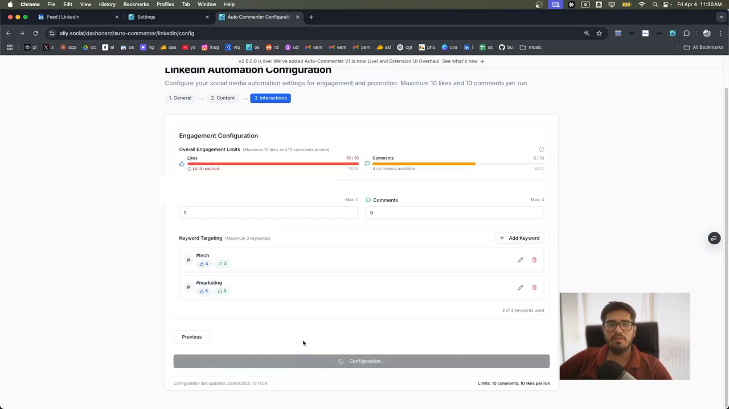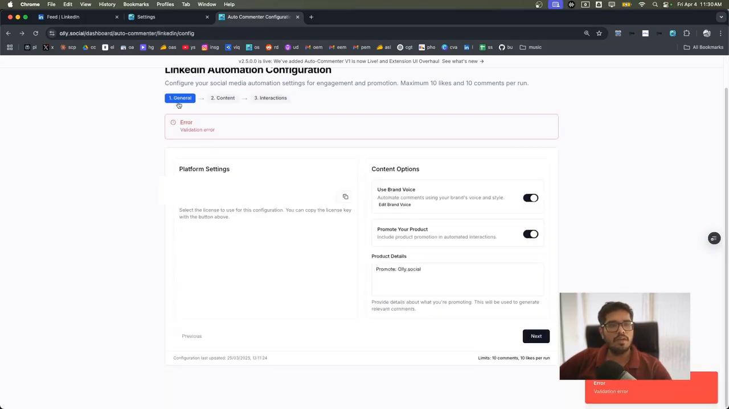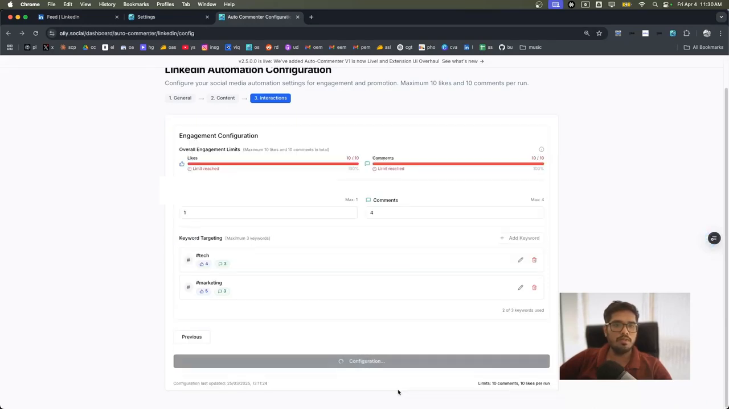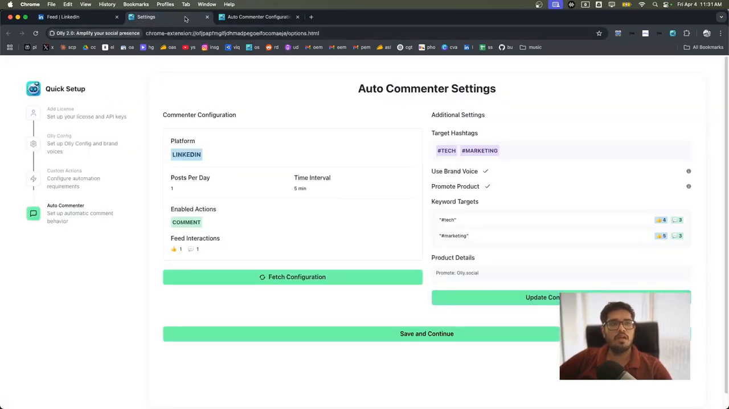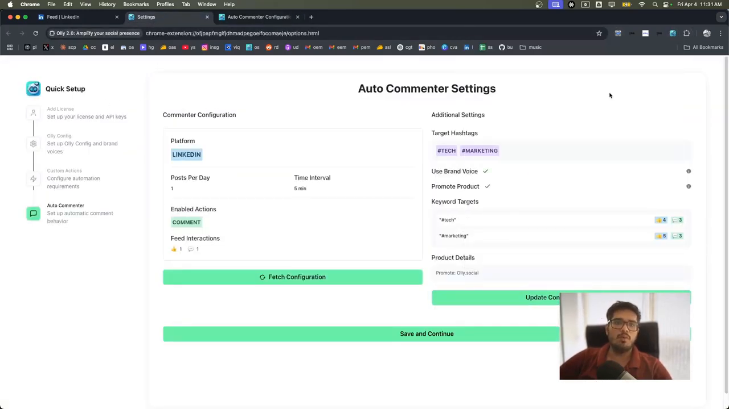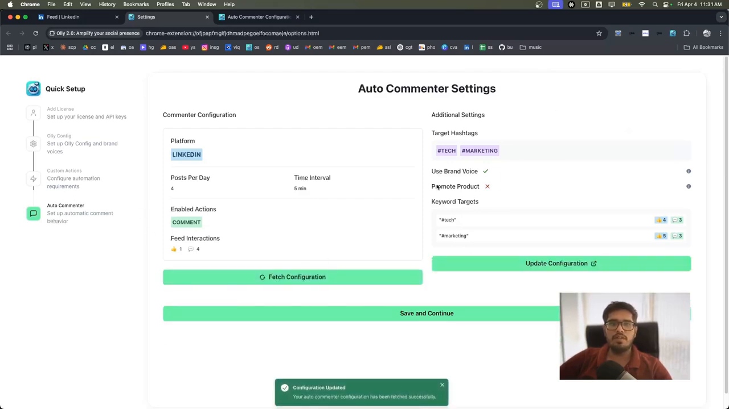When you save the configuration, this is failing somewhere right now. Let me quickly check. I'm going to do next. So the issue is here. I'm going to do 4 right now, and then I'm going to save this. So you can see the configuration is successfully saved. If you go to extension now and open the Olly extension again, enable sync, open settings and click on fetch configuration here. And this will fetch the new configuration for your application.